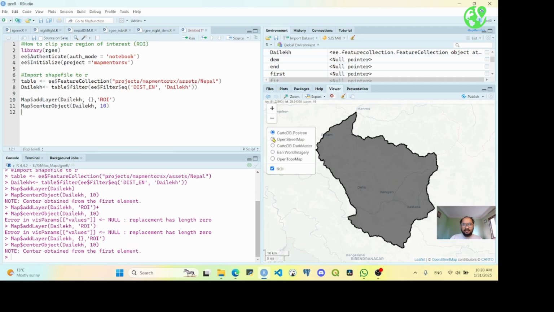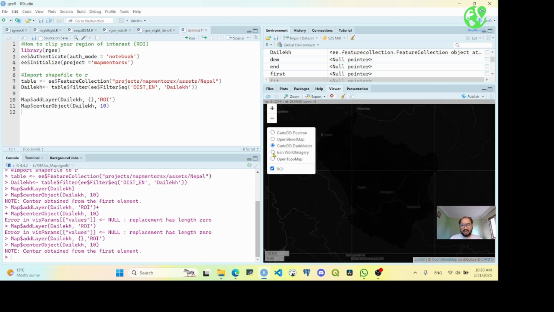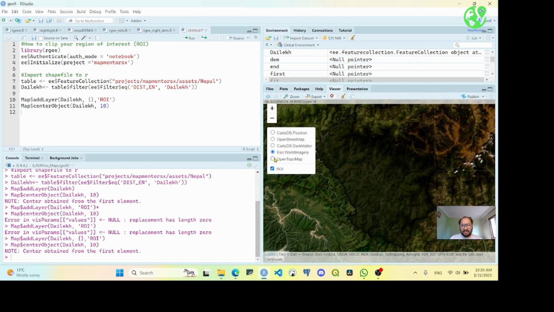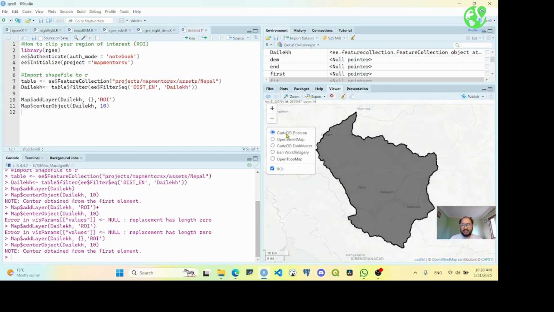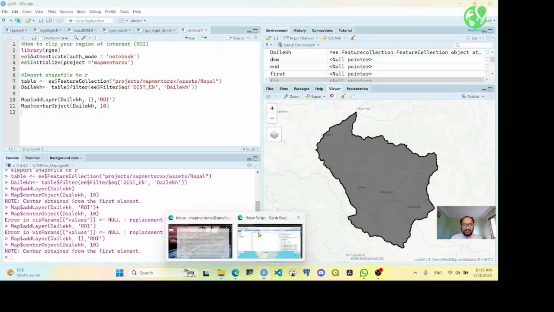You can see that we have the flexibility to choose different base map as well. There is a car2db dark, Esri world, and open street map, but we are going to choose default car2db positron. For example, if you have some points in your study area and you want to visualize that point, how can you do that? So let's see that.